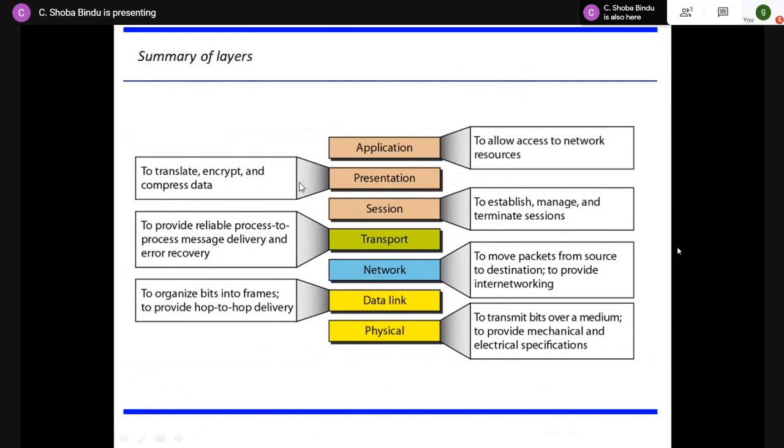It also offers compression of the data so that it takes less space when it is transmitted over the network, and it also offers security in the form of encryption at the presentation layer. And the application layer allows the end users to access the network resources in the form of various applications that are provided to the end user. So these are the 7 layers that we have in the OSI reference model.